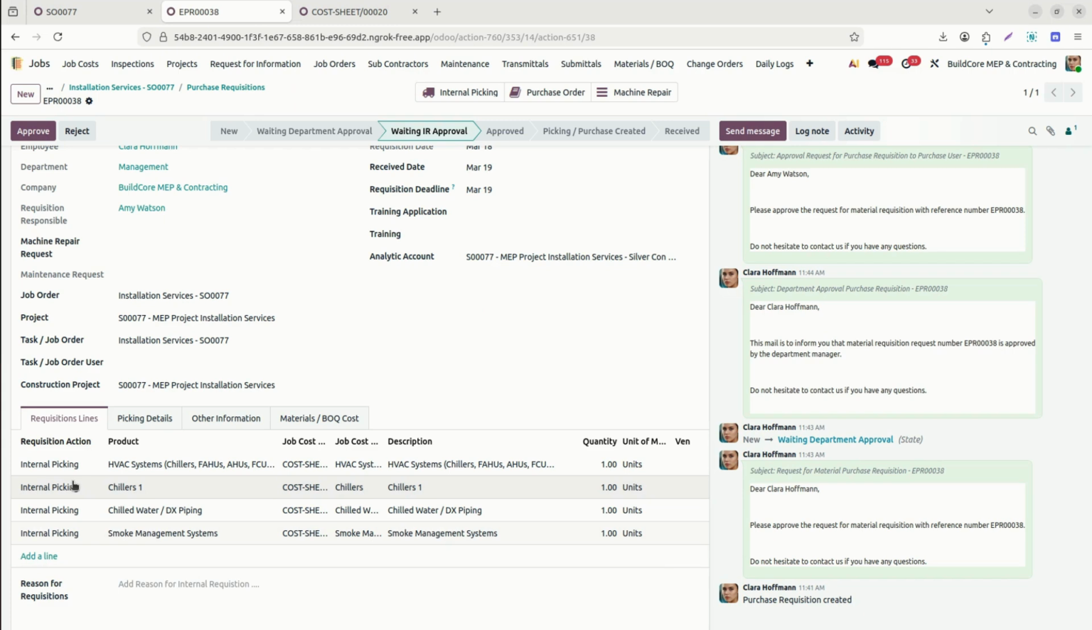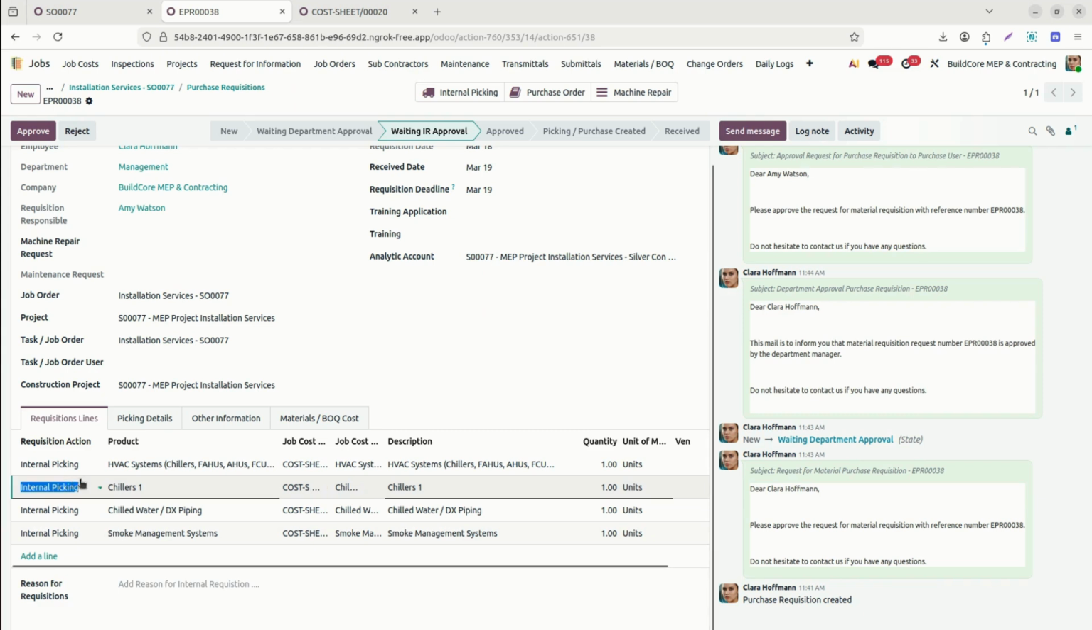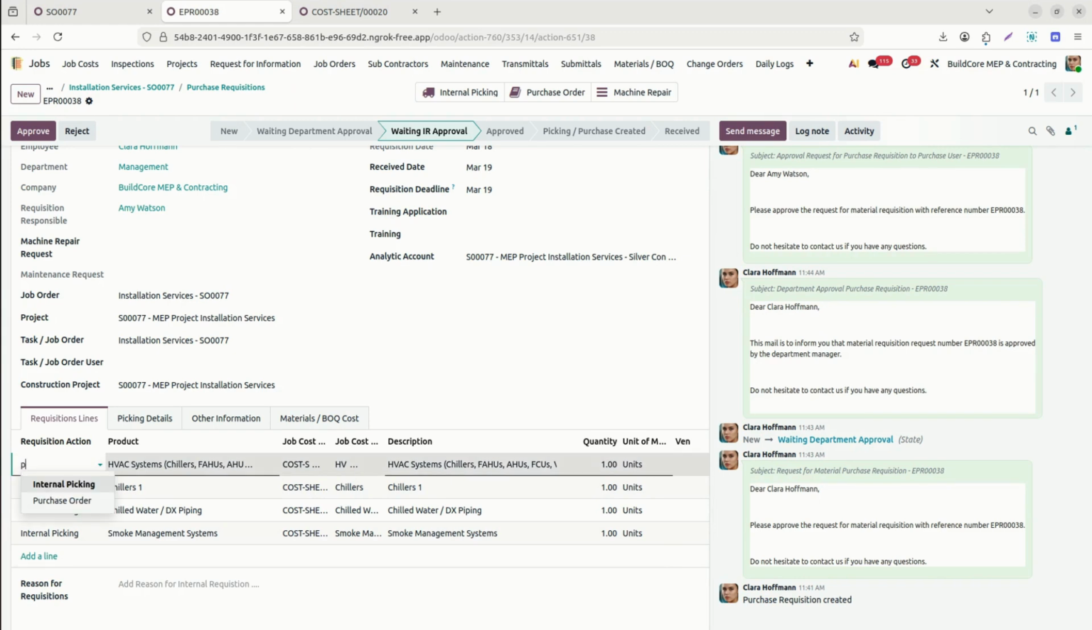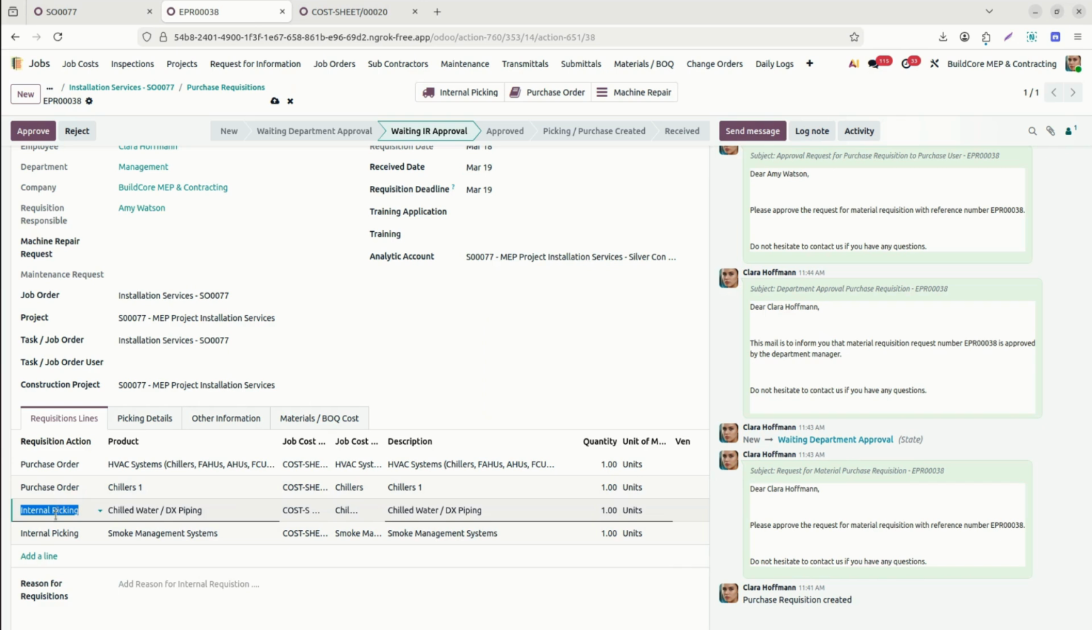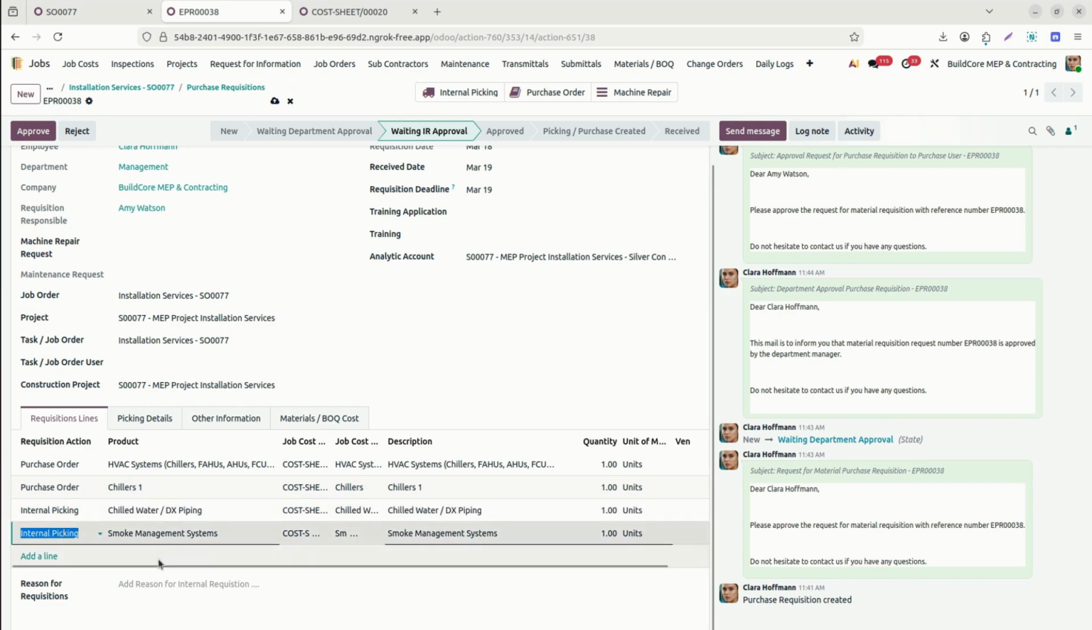Again, the store manager, who is responsible, will decide if this request is related to internal picking, meaning we already have the stock available internally in the warehouse or in another store or on site, so we can release this stock from there. As well, if it is not available, they can raise the purchase order request directly from this requisition. Like here, I will raise the purchase order request, so we can select the purchase order here. This one is also related to the purchase order. Here also chilled water, we will keep one as the internal picking, and here we have the purchase order.